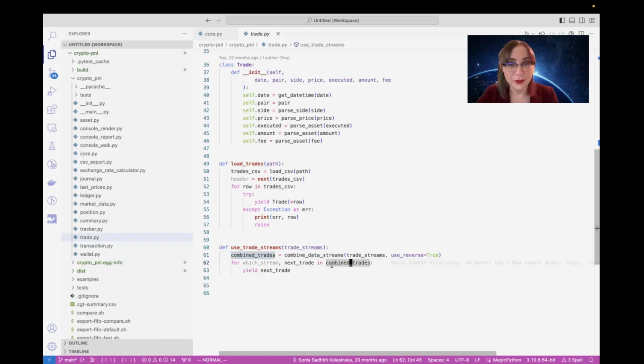So when you iterate over them, you get a tuple. The second element of the tuple is a trade. That's the next one. And the first element just tells you the index of which stream it came from. So you can use that for debugging to know where this trade is coming from. But this is ignored in this function. So you have to write a different one.